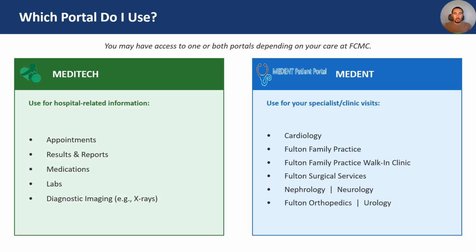So you may be asking, which portal should you use? You may want access to one or both portals depending on where you were seen and what information you're looking for. Meditech is where you'll find things like appointments, results, reports, medication, labs, and imaging. And then Medent is used for more office and specialist visits like family practice, cardiology, surgical services, orthopedics, urology, and then the other offices listed down here. So if you log into one of the portals and don't see what you're looking for, it's probably in the other portal.